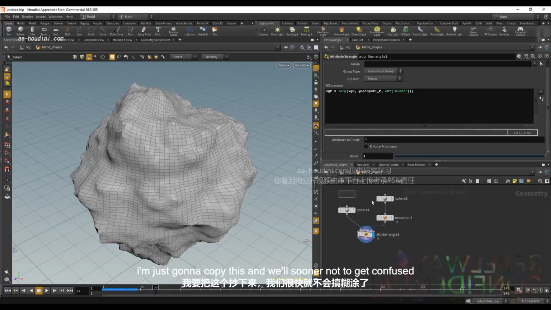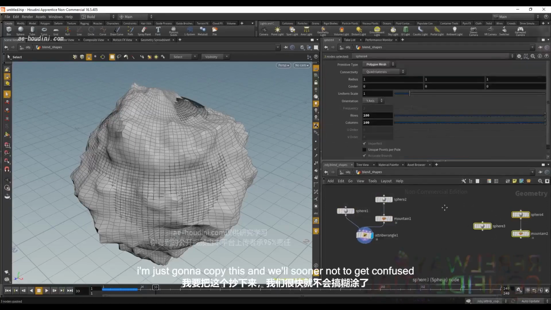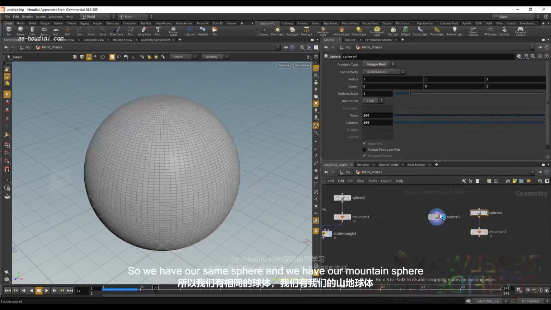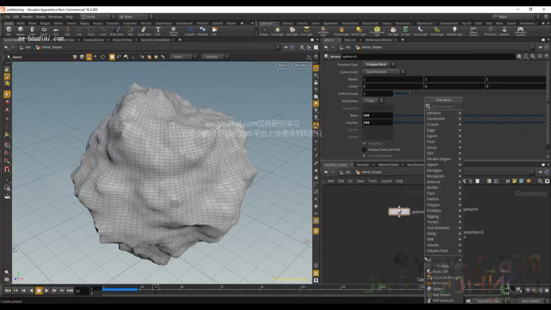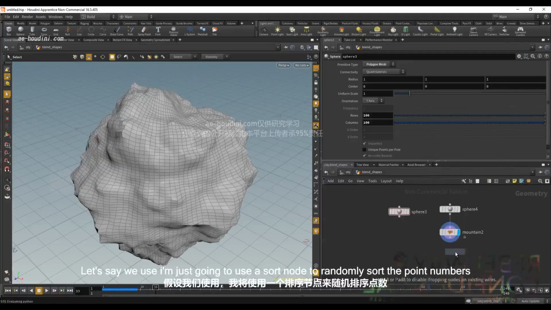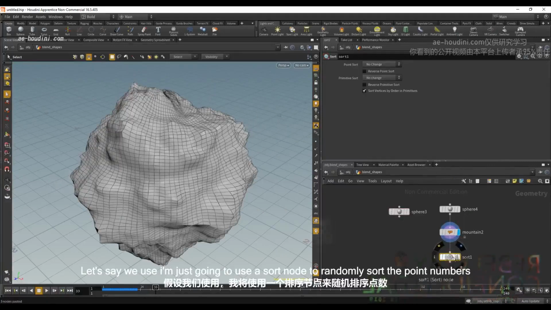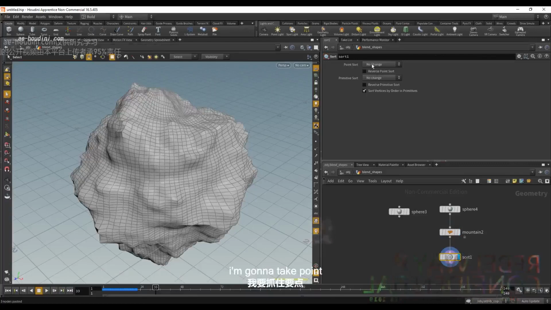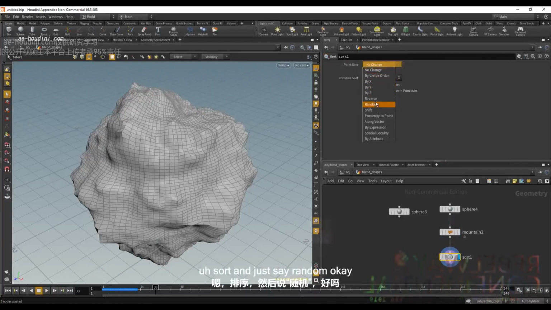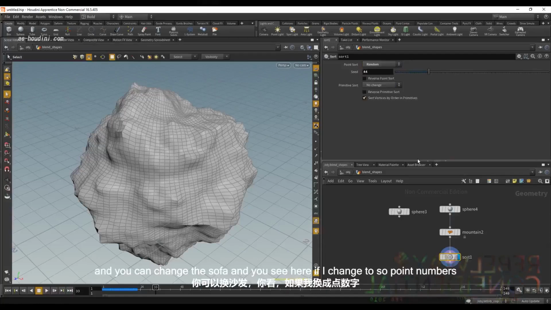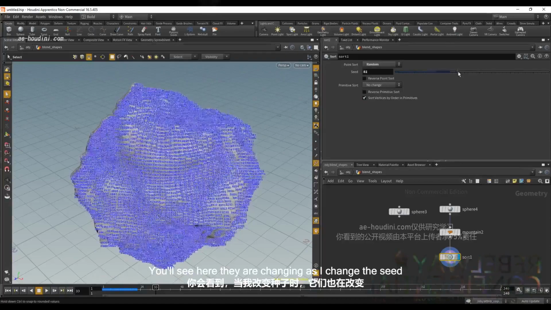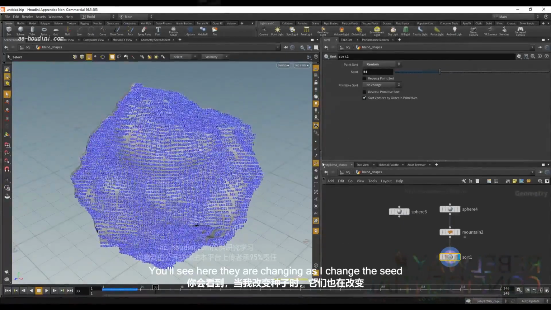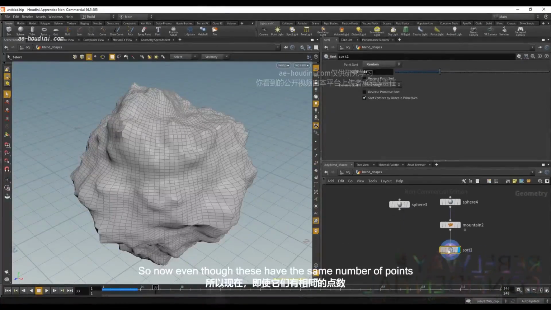So we're going to do a similar example. In fact, I'm just going to copy this, and so as not to get confused, we'll move over here. So we have our same sphere, and we have our mountain sphere, but let's say I use a sort node to randomly sort the point numbers. I'm going to take point sort and just say random. And you can change this. If I change to show point numbers, you'll see they are changing as I change the seed. So now even though these have the same number of points, they actually do not match.